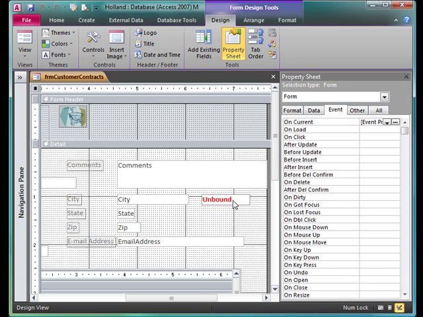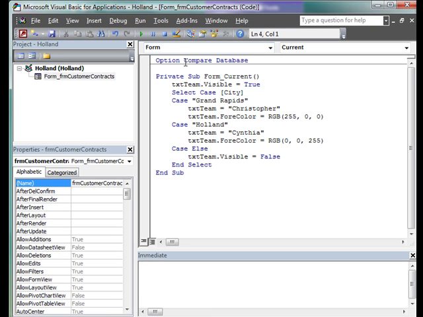Now, this particular code is tied to the OnCurrent event. So when the form loads and when we move from one record to the next, this particular event is triggered. Let's take a look to see what is actually written. We'll click the Build button. It takes us into the module. This is a private subroutine. That means it is only accessible from this particular form. It is tied to the OnCurrent.